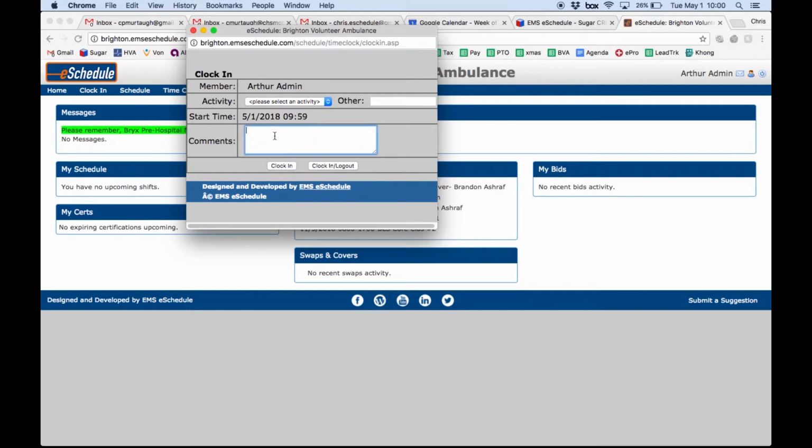You do have the ability to put in some comments here. This would be if you're punching in late or maybe punching in too early. You can put some comments in here, and then your managers can review those comments before they approve your time card. If you also want to clock in and log out, you can do that as well. Maybe you're coming in the door, you want to clock in, log out, and then move on with your day. You can do that right from here.